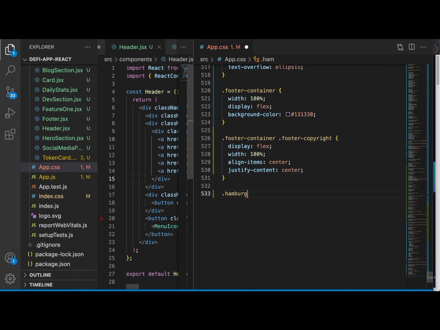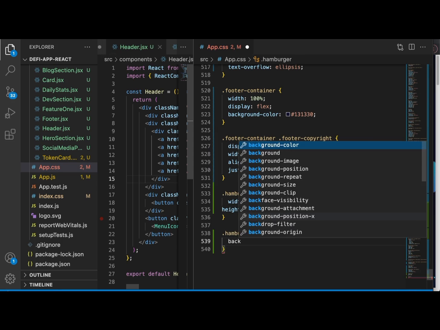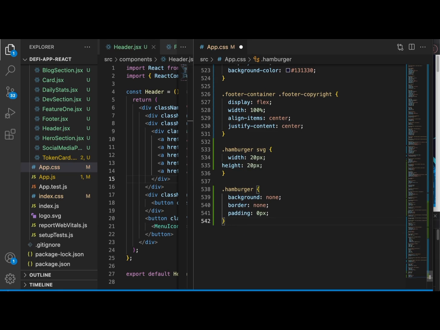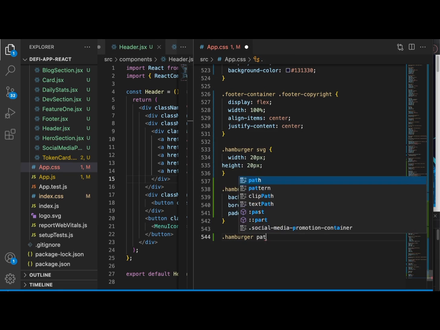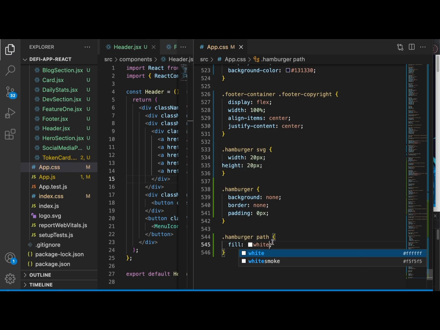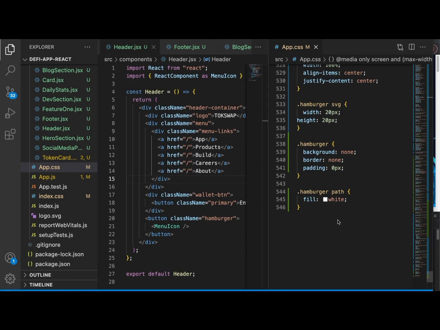So in the CSS file, we're going to add some styling to it. Let's start with hamburger SVG, and then set the width and height of it. This SVG has a square ratio, so the width and height have to be the same. Also for the background color, because this hamburger is actually a button, we have some default styling. So let's clear out all those styles: border none, padding 0. And last, for the path, I think the SVG file I have has no color, so let's fill it with white, and this is how it looks like. Next, we'll hide this button on the desktop menu and just show it on mobile.